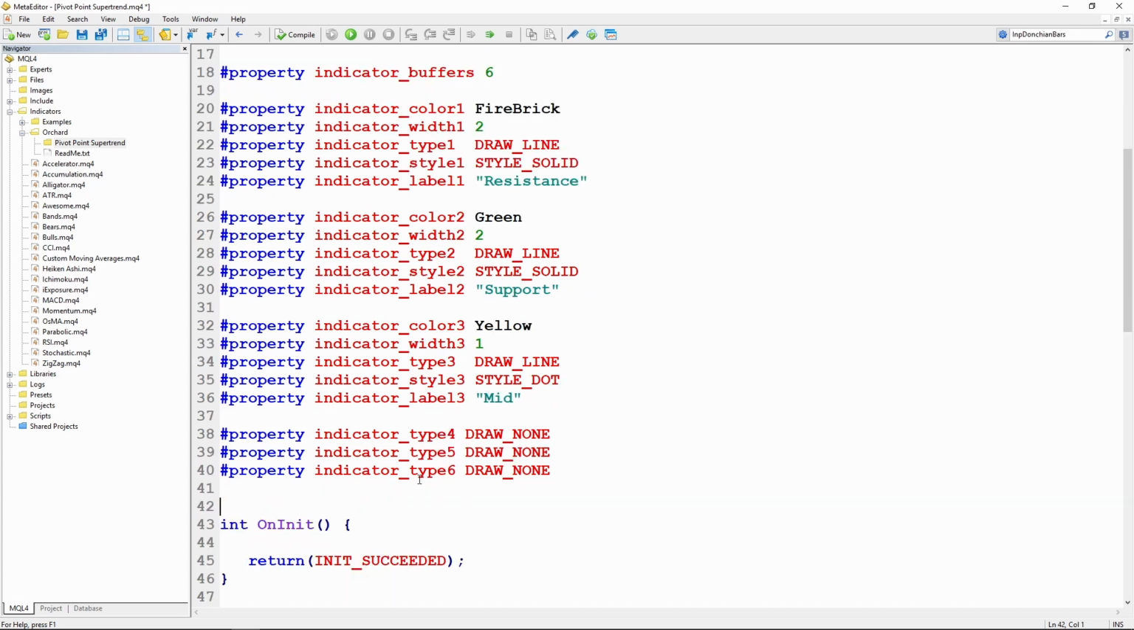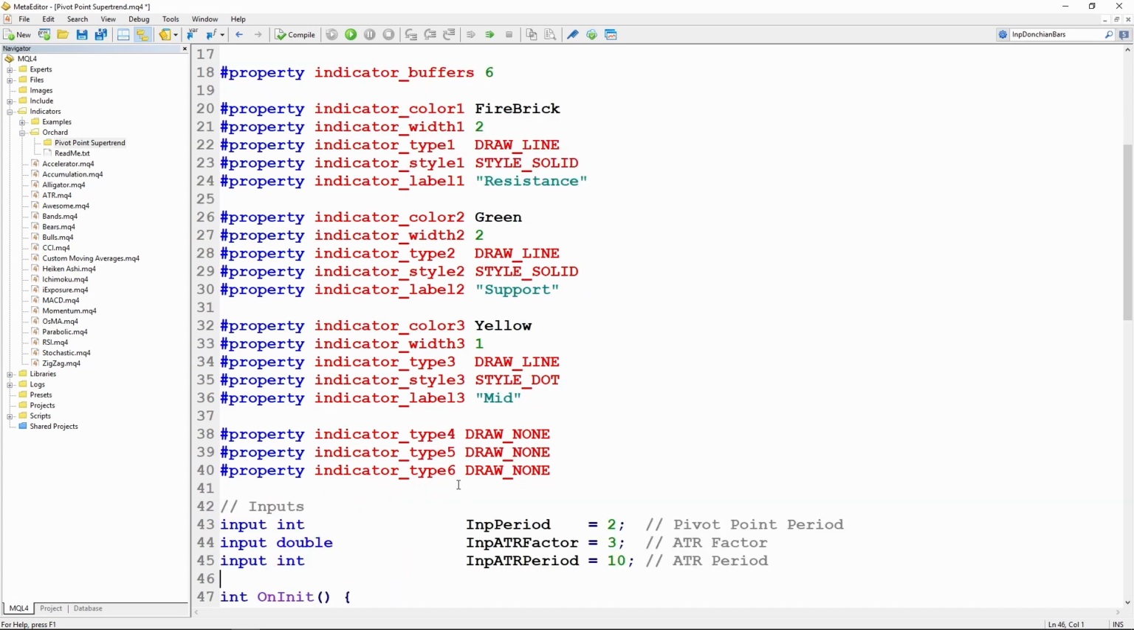And next I need the inputs. So from the TradingView indicator, there's a period, which is 2, and that shows the pivot point period. So I'm looking for highs and lows with, in this case, 2 bars to either side that are higher or lower. An ATR factor, the default is 3, and that's a multiple of the ATR where the support and resistance lines will be separated from the center line. And the ATR period, which is 10 periods by default.